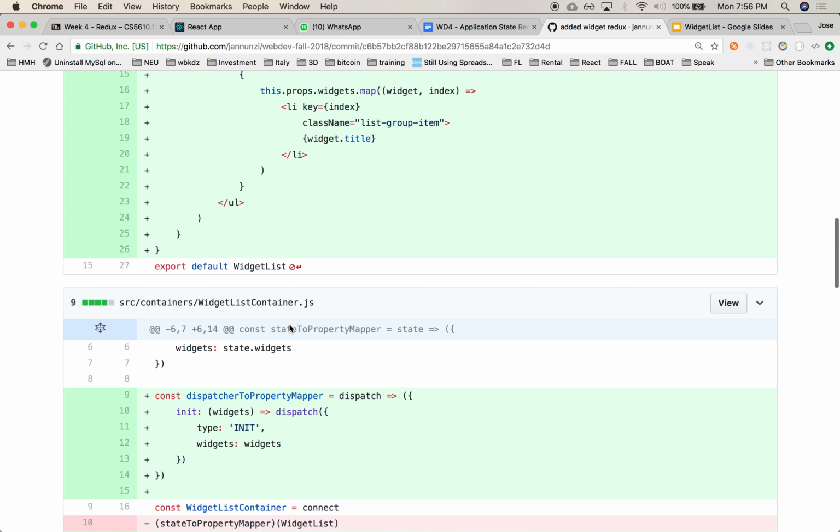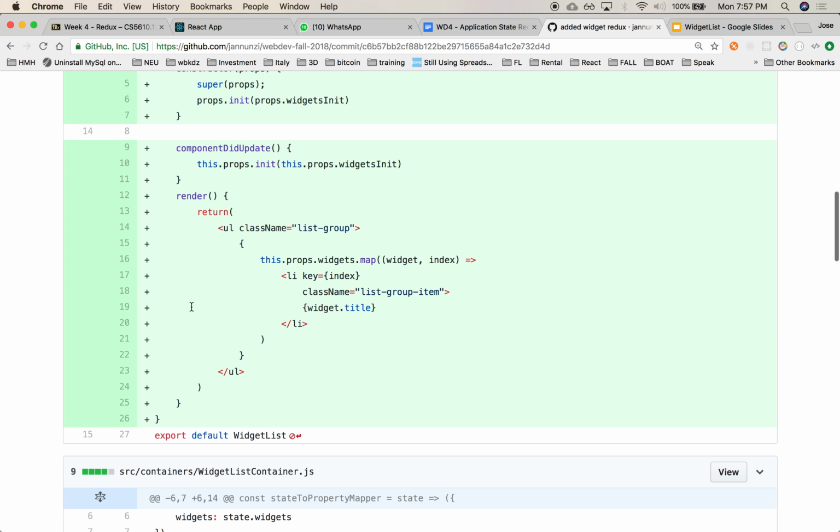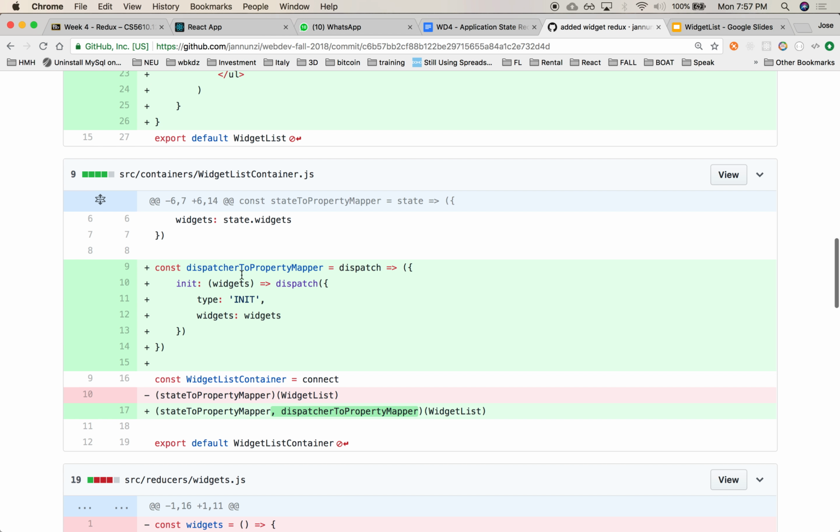So somewhere there it is. Here's my dispatcher to properties, which I'm going to feed into the connect. Here's the connect. Here's my dispatcher. Here's the init function. The init function being called right here, init. And this is how I tell the reducer, hey, reducer, here are the brand new widgets. The action is init, the very first init. This is also next time when we start connecting to the server. This is also how the reducer is going to have to go fetch this data from the server.